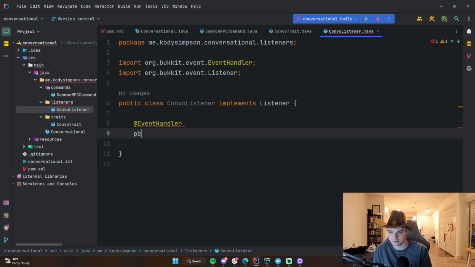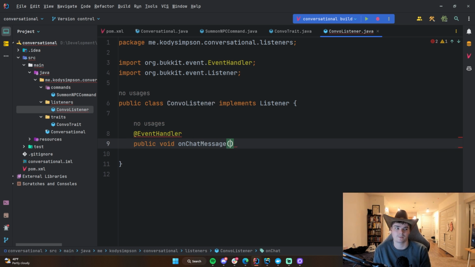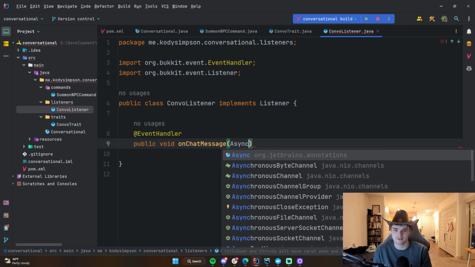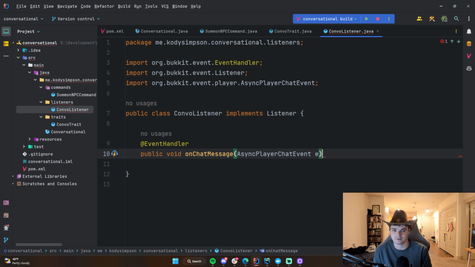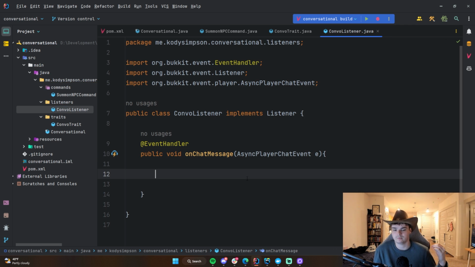So we want to do public void on chat message, and that's going to be an async player chat event. So async player chat event E. Okay, so this will be triggered whenever a player sends a message, right? So we want to see if that player who sent a message is currently talking to an NPC. If they are, then get the NPC that they're talking to, if there is one, right? And then add that to their conversation, and then get the response from the AI. And that's pretty much it. Otherwise, if they're not talking to anybody, then obviously do nothing. Let the message go through normally.